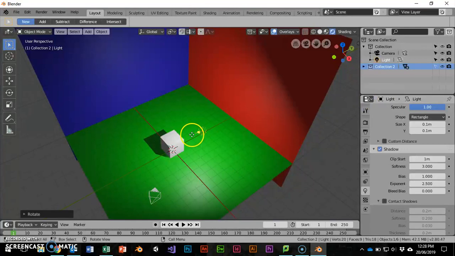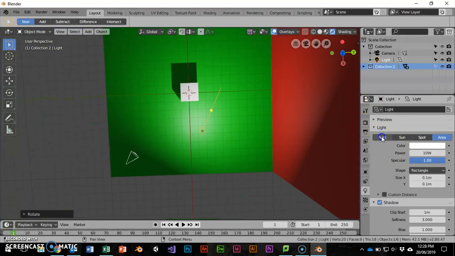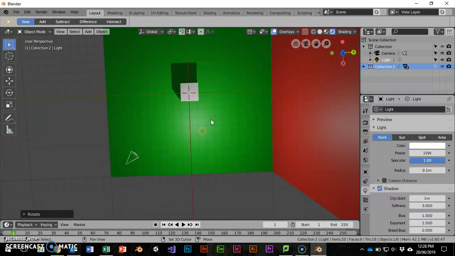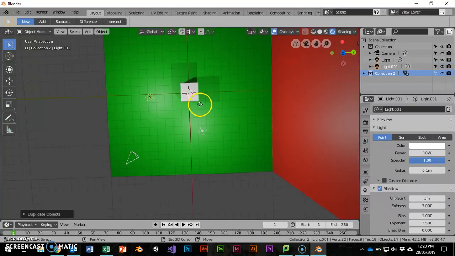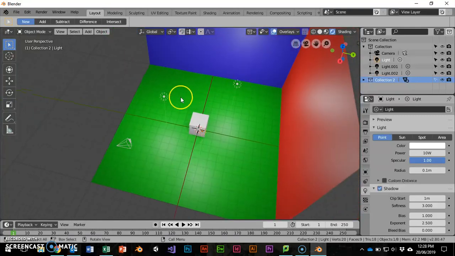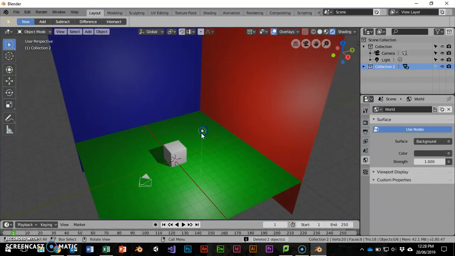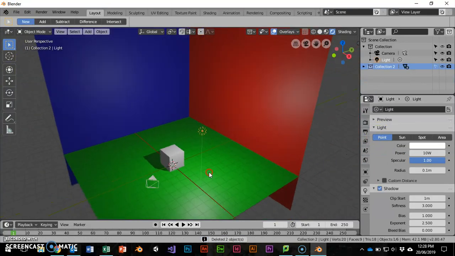So I'm going to need 3 lights, and to make life easier, I'm just going to make them all point lights, and then I'm going to duplicate them as appropriate. Actually, I'll get rid of those 2 for now, and I'll talk about the first one. The first point of a light setup is what they call a key light. This is something illuminating the target.